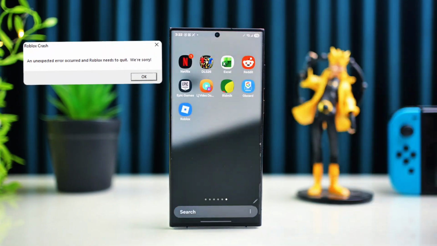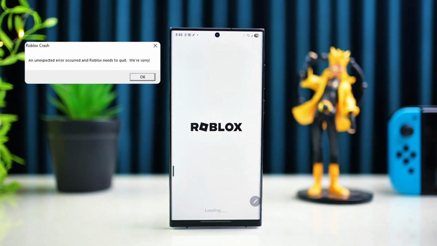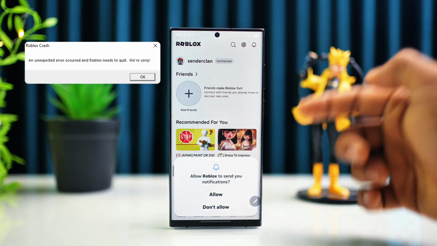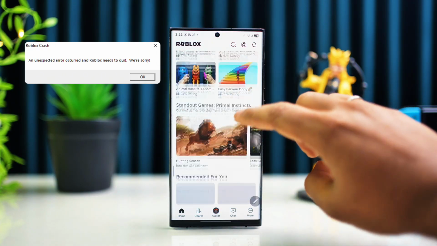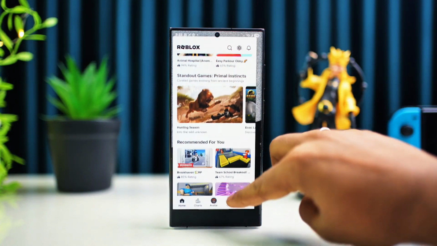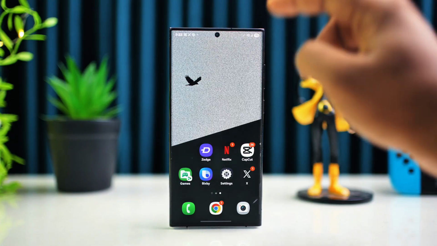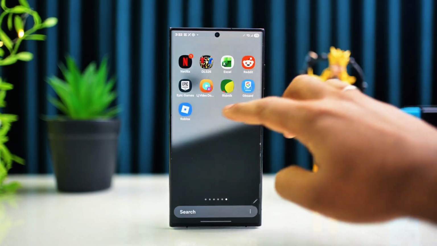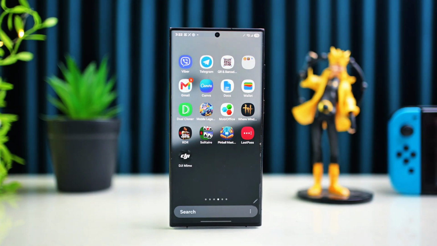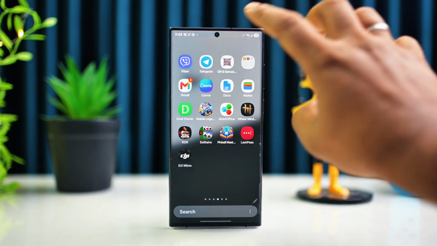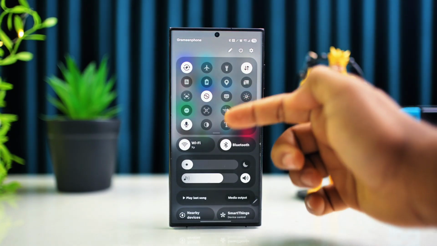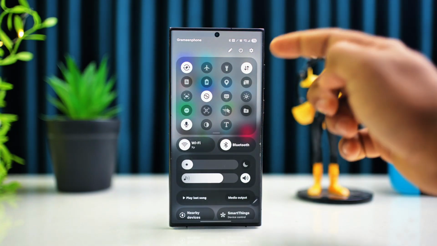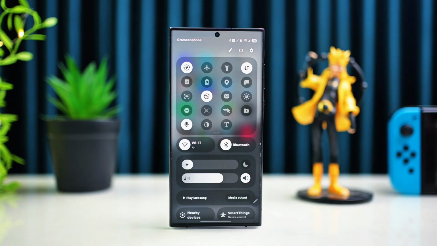Roblox keeps crashing on your Android phone, whether it closes automatically, crashes while loading, or during gameplay, don't worry. In this video, I'll show you effective ways to fix Roblox crashing issues on Android. Let's get started. Before starting, make sure that you have a stable connection and switch between Wi-Fi and mobile data.